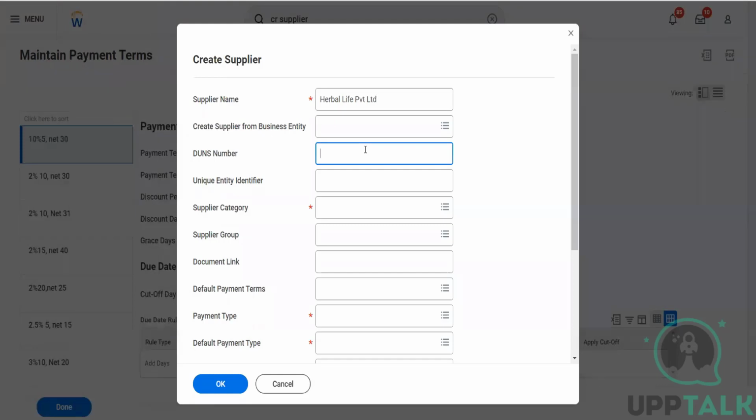Then DUNS number is a global number, the Dun and Bradstreet number. It's an agency which provides ratings to suppliers on where they stand. Are they good to do business with? Do they provide timely payments to their employees or timely services to their customers and all those things? You can Google about DUNS number and come to know more about this. As we do not have anything, we'll just skip this.